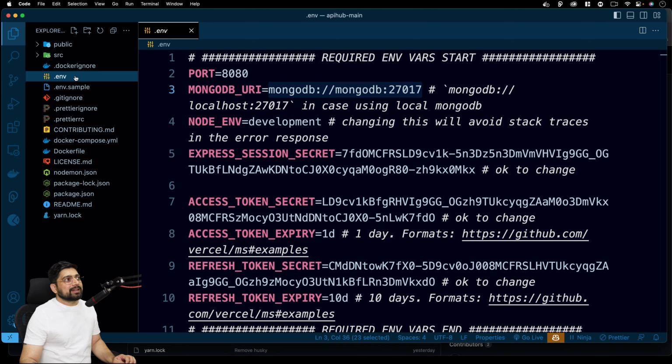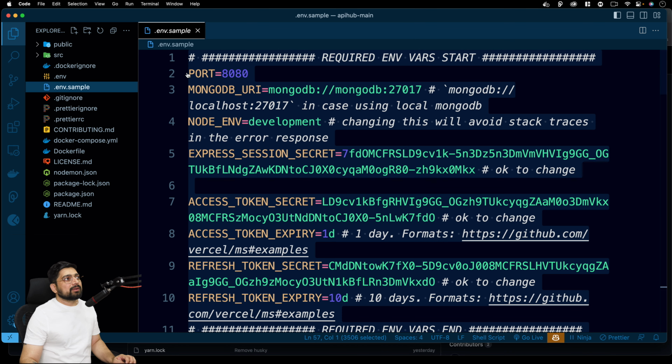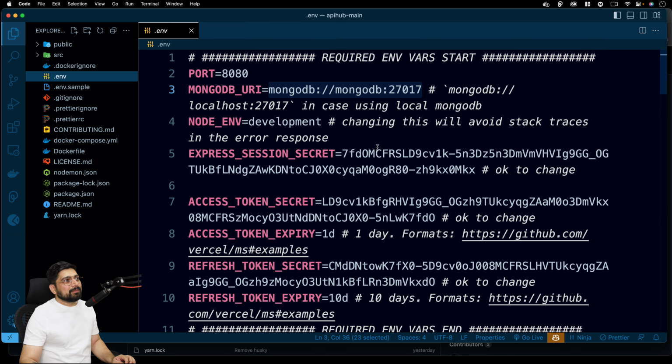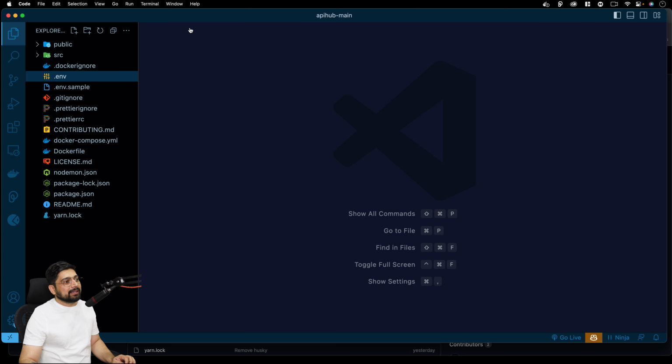Once you have created the .env and have copied all the files from the .env.sample, that is it. That is all that you need to do. You don't even have to touch the MongoDB URL. That will be automatically taken care of here. Now, where is the command? How can you run this?